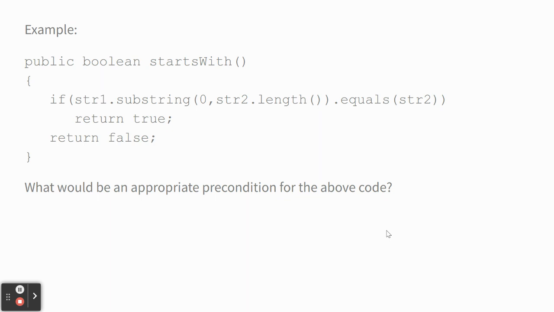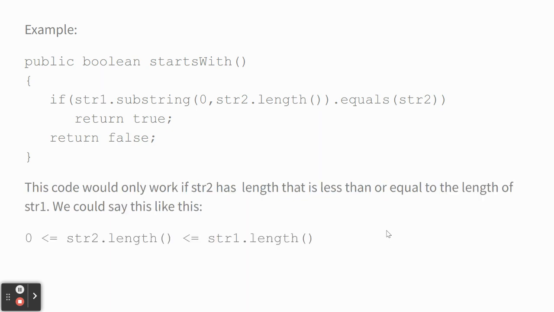String 1 longer than string 2, or same length? Yeah. String 1 length greater than or equal to? Oh, good. That's what I said. This is an interesting way to write it: 0 less than or equal to string 2 length less than or equal to string 1 length, meaning they could all be 0, or otherwise string 1 has to be the same length or longer.